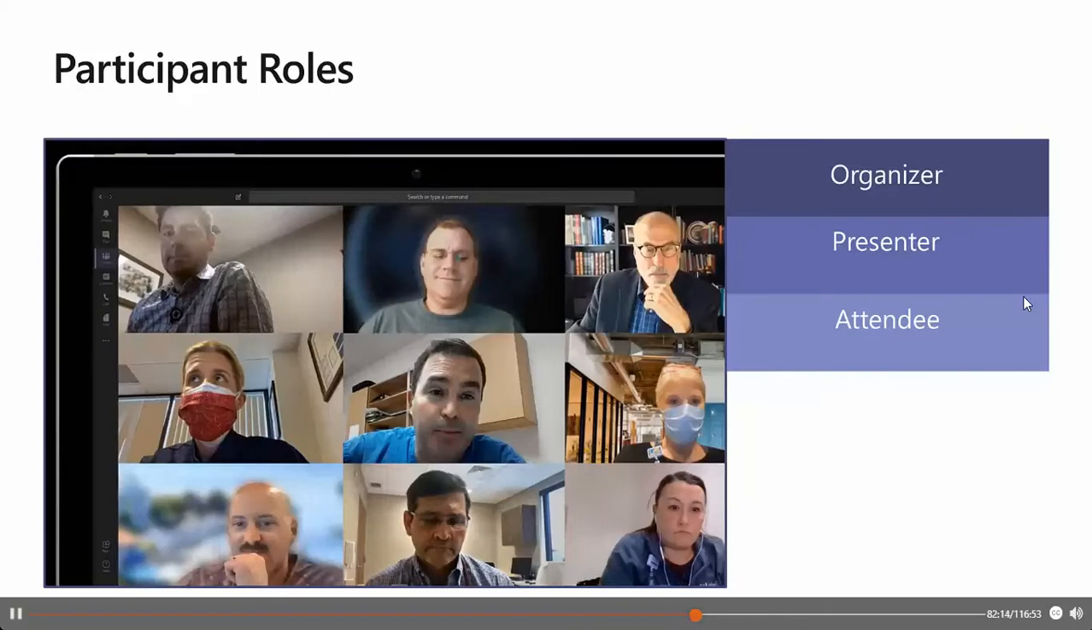To talk a bit more about participant roles, we have three specific roles: the organizer, the presenter, and the attendee. Obviously, the organizer is the user who creates a meeting, whether impromptu or by scheduling, for example. The organizer must be an authenticated in-tenant user and has control over all end-user aspects of a meeting.